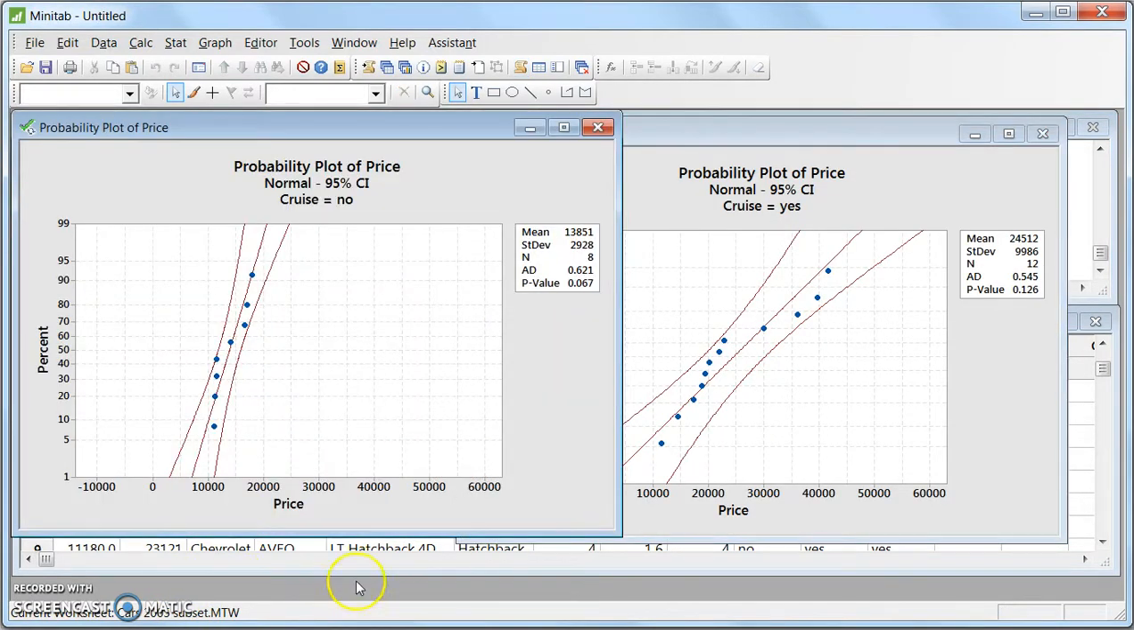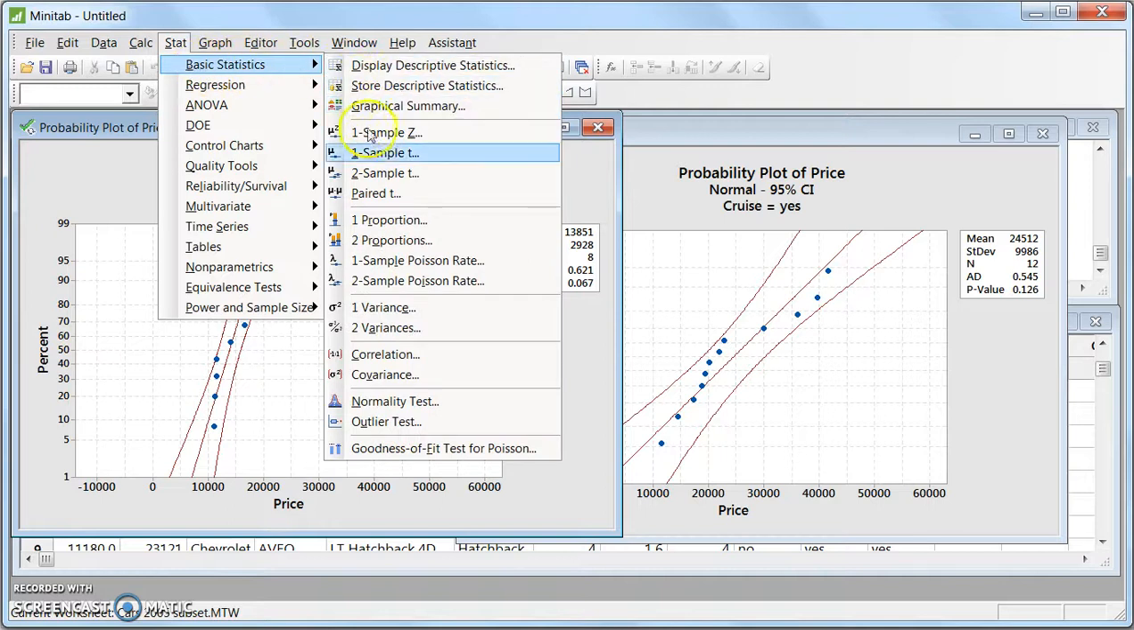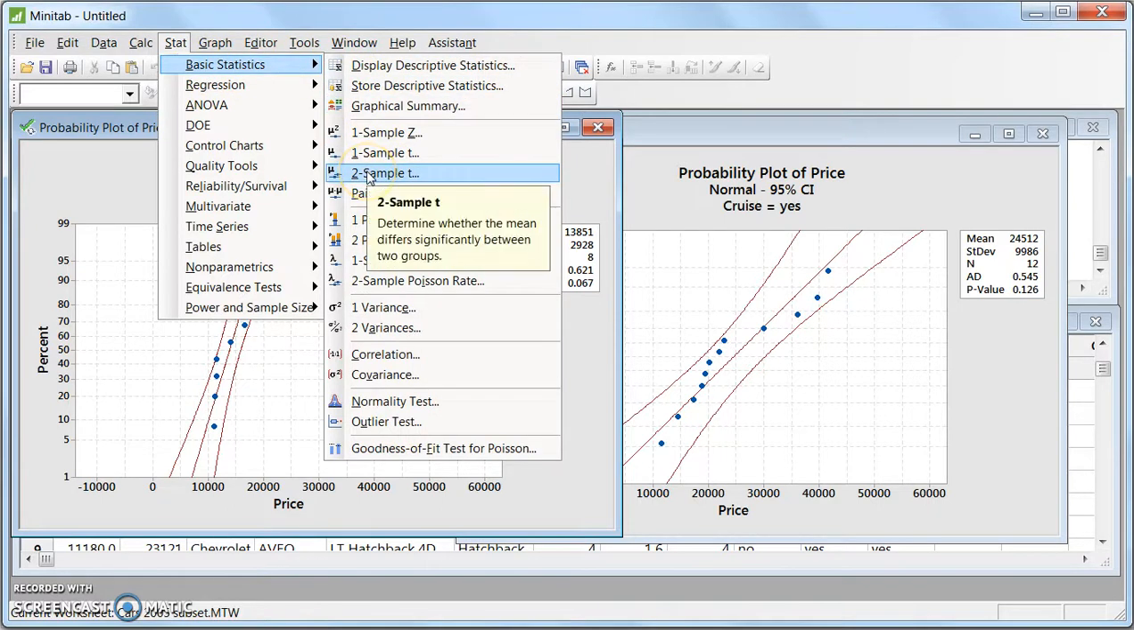Watch the video on two-sample t-tests to see how to make these graphs in Minitab. In this case, our normal probability plots look fine. All of the points are on or between the curved lines. So we can go ahead and make a two-sample t interval. We can do this by going to Stat, Basic Statistics, and then choosing two-sample t.